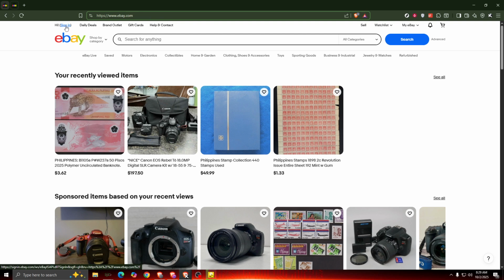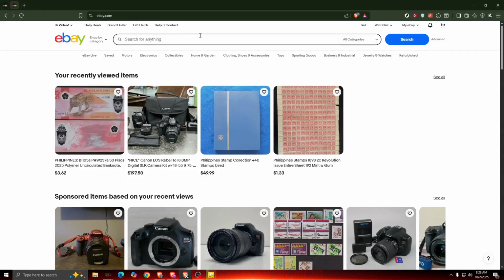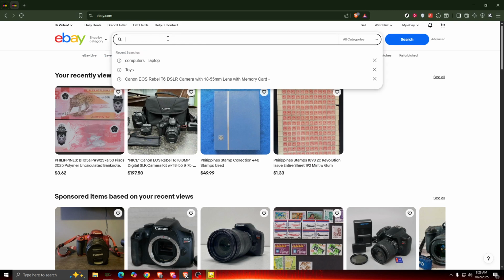Now, there are two different ways you can go about deleting your search history. Let me walk you through the first option. Start by navigating to the search bar within the app. Go ahead and click on it. As soon as you do that, you should see a list of your recent searches dropping down.